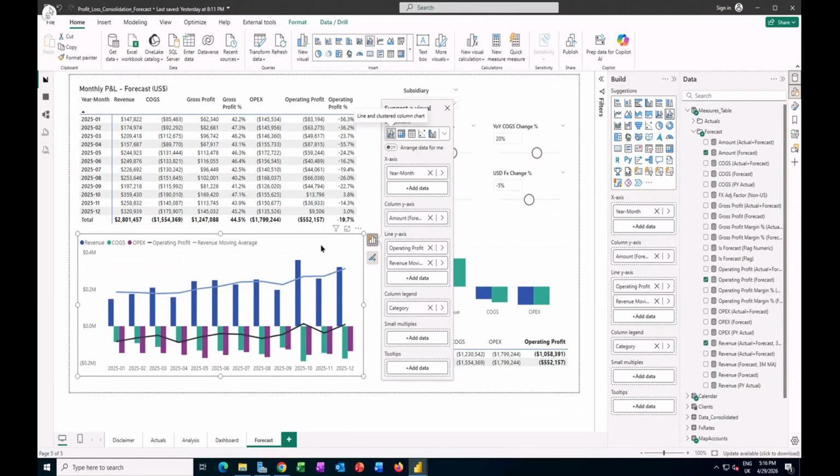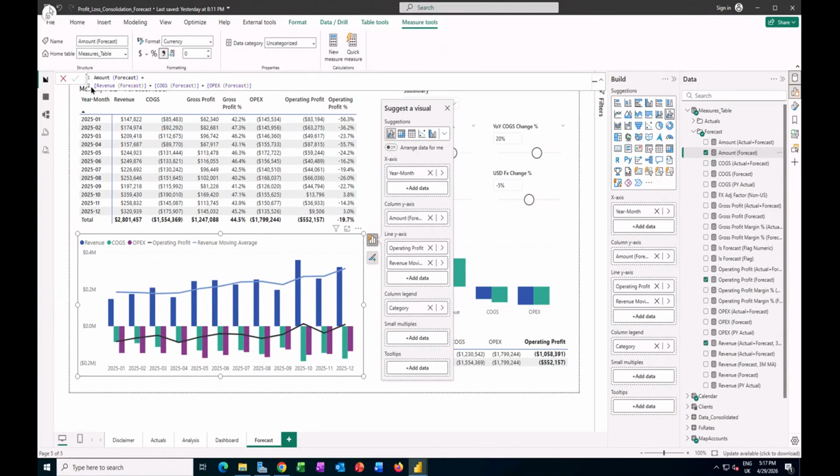Now, in order to create that chart below, I've inserted a line and clustered column chart from my visual gallery. I kept that year month column as my x-axis, and then as my column axis, I use that amount forecast measure. That measure simply combines that revenue, COGS, and OPEX forecast, but I'm able to split those columns into those separate components, so into revenue, COGS, and OPEX, by placing that common category column from the map accounts table in my column legend. In addition to that, I inserted the operating profit forecast measure as my line axis, and then as my second line, I'm using here that revenue 3-month moving average.